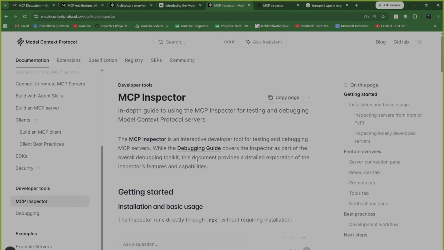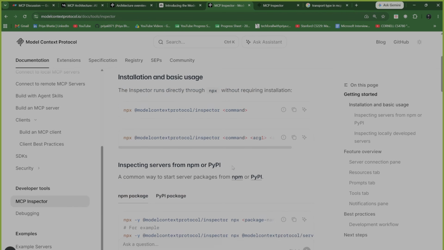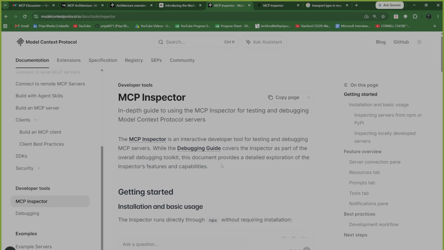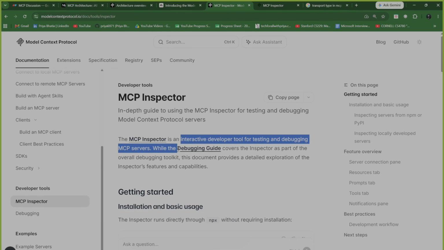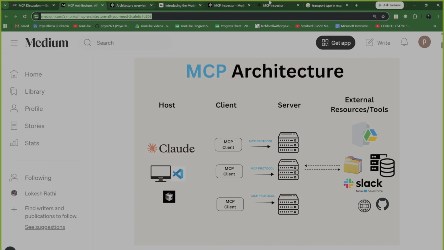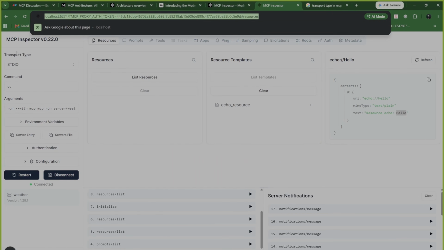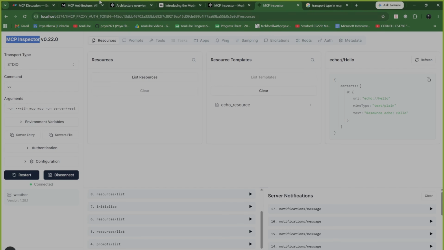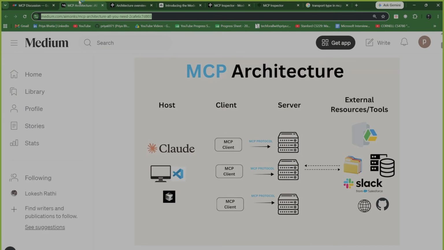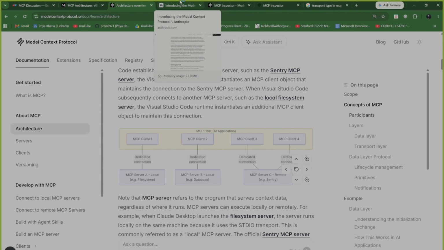And you can read about this MCP inspector. This is what we have opened right now. It is an interactive developer tool for testing and debugging MCP servers. Just now we have seen this tool of MCP inspector, right? So what is that exactly? Why are we using it? For example, we have Langsmith, right?